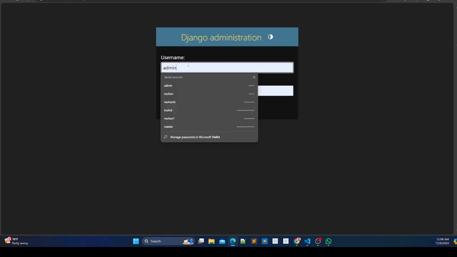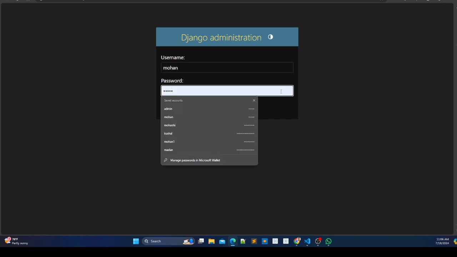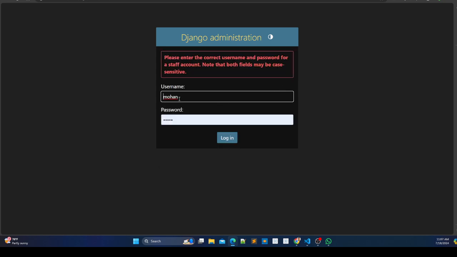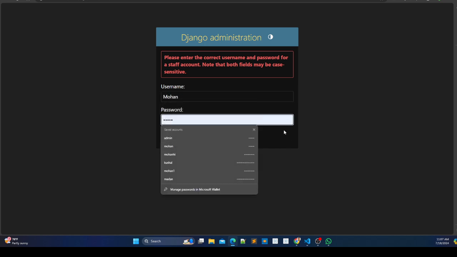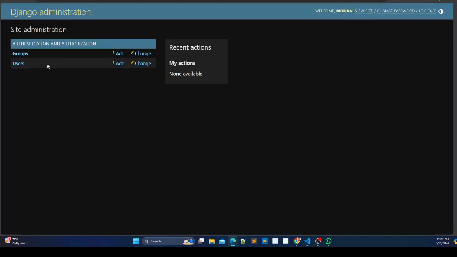Okay, I have already created that username and password just now, so I have given the username as Mohan and my password as also Mohan. If I hit enter, so I think I have written this as a capital one, so Mohan, enter. Inside this it will show me all the tables that are present. There is an inbuilt groups and users table built by Django.